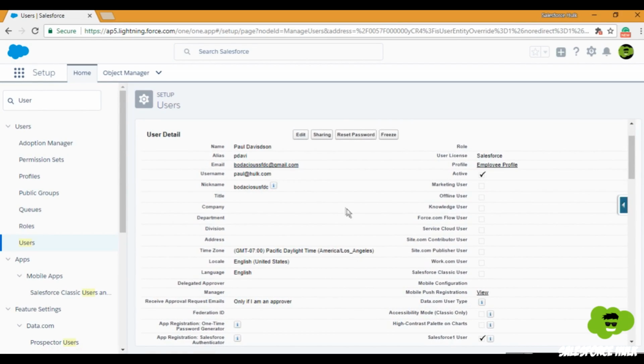Now the user Paul Davidson will not only be able to see the records of bank account object, but also will be able to create new records and also will be able to edit the existing records. So this is how profiles and permission sets work. Hope you have understood. Now let's get back and let's see what important points you need to consider with permission sets.